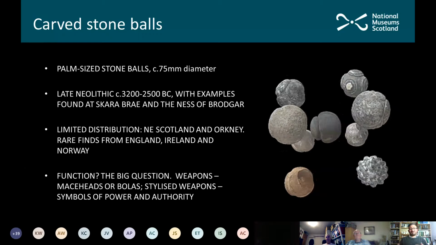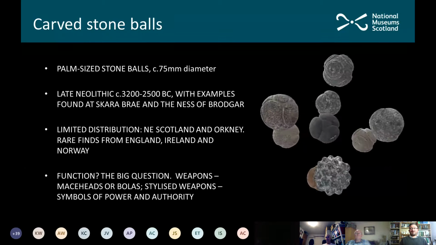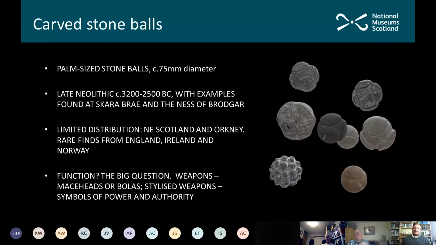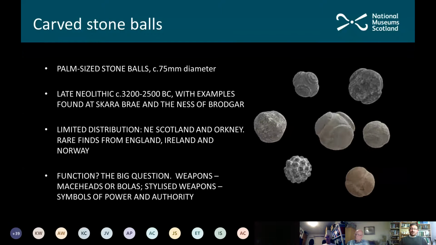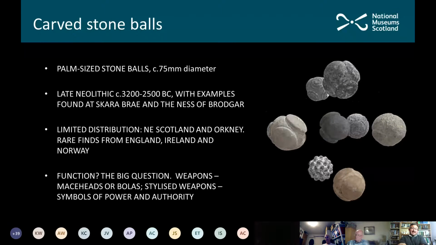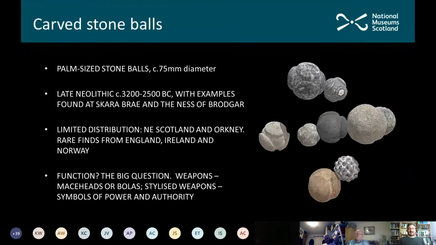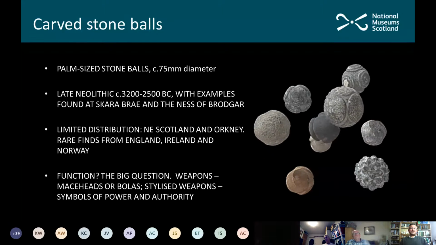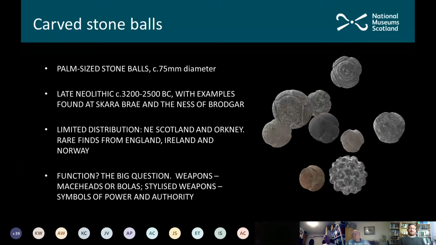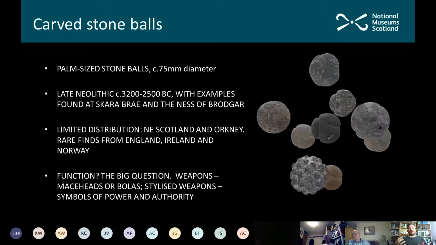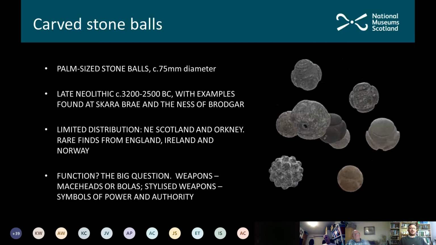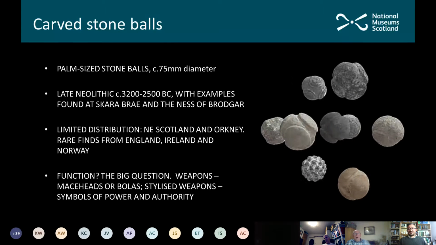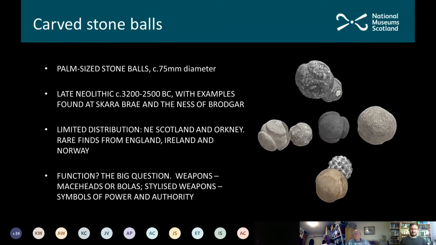And so we also see interpretations of these as more being symbols of power and authority, which, obviously, we see very clear elite activity in the late Neolithic. So it could be associated with that. And more recently, Lynn Kelly has suggested that these were perhaps objects associated with memory, that they were used to recall the oral history of a society, which is obviously very important in a society that didn't have its own written records.